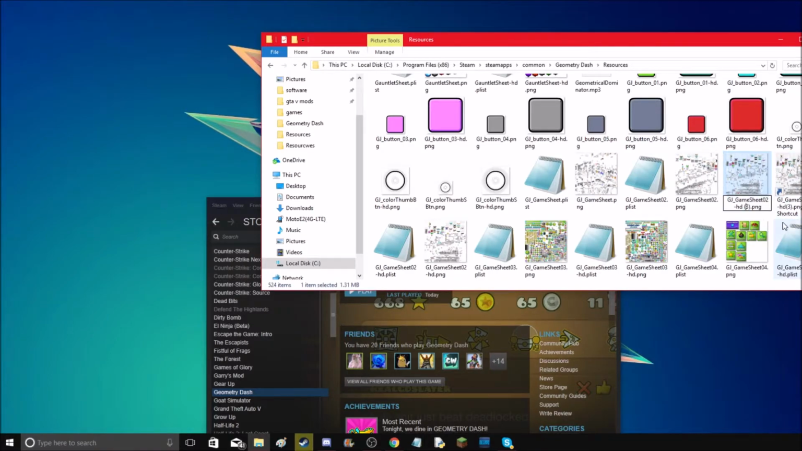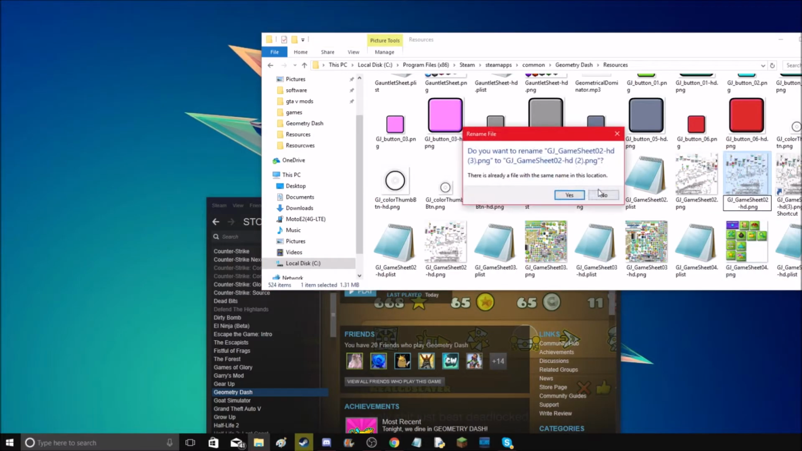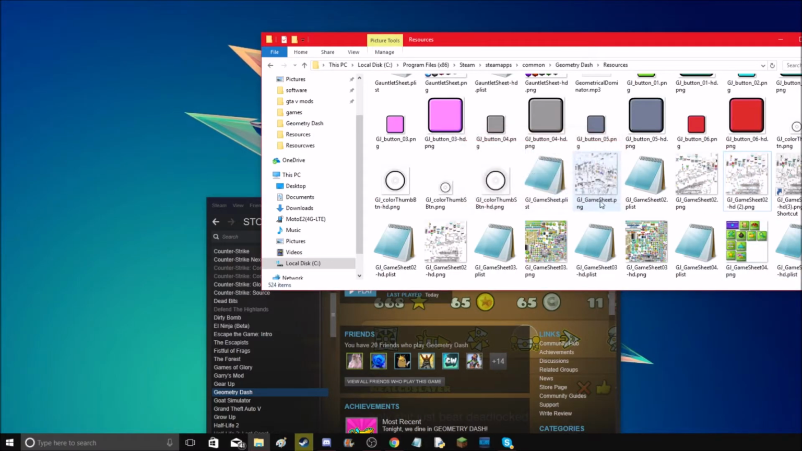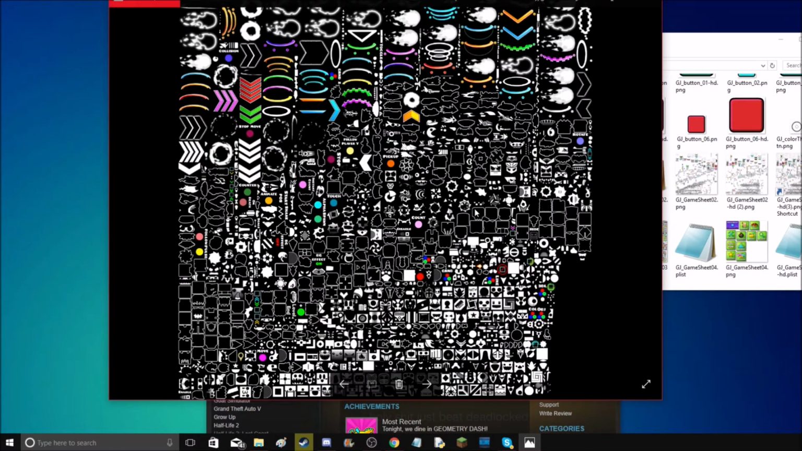No, you do not want to do it. What the hell? Oh, that's a shortcut. That's the main one. Is this the one for the game? Like, with the texture pack? Yeah, that's the texture pack.